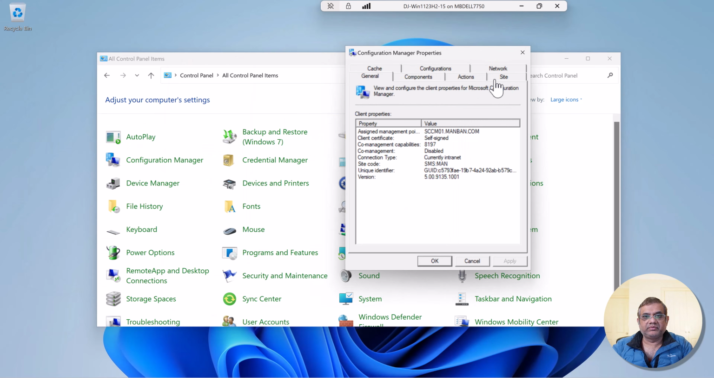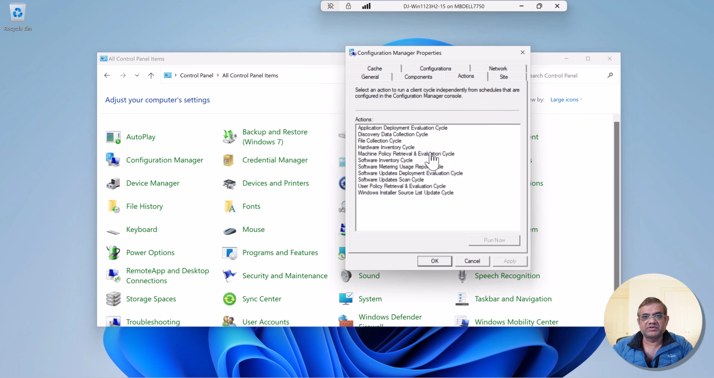In properties, let me initiate the machine policy. Usually it takes 1 hour to get the policy. It can take up to 1 hour. So let me initiate the policy right now. I'm clicking 2-3 times so that it contacts the management point, SCCM, and fetches the policy for me to expedite the process.